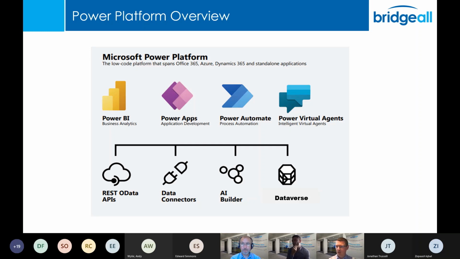And each of those components along the top use the components along the bottom. So you've got REST, OData APIs. That's the ability to interact with the data that's in either Power BI or Power Apps or the rest of them, to import and export that data via modern APIs, so that you can either integrate with third-party systems, or you can get data into or out of applications that you've built.